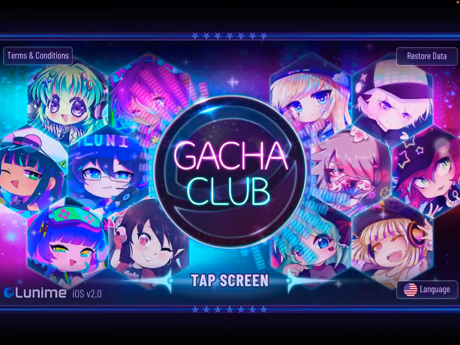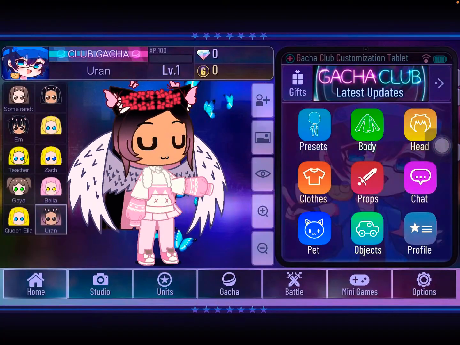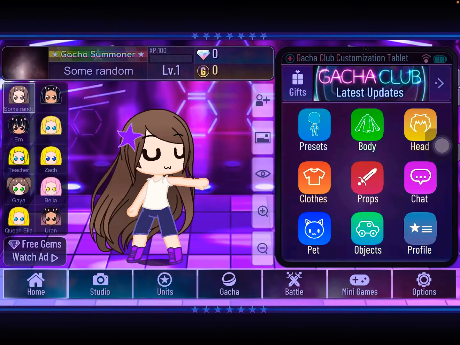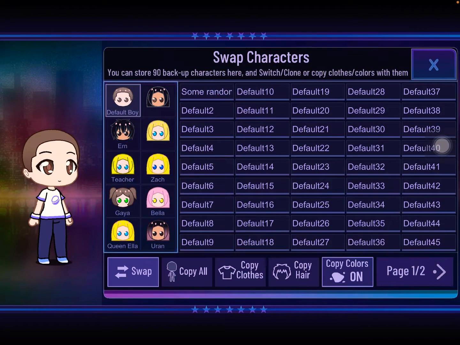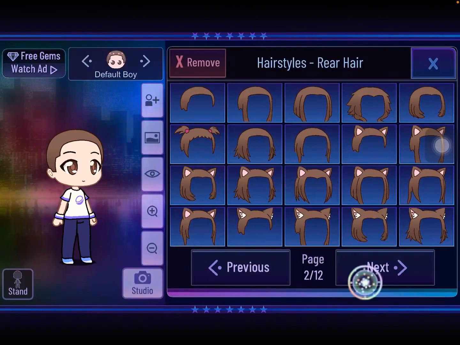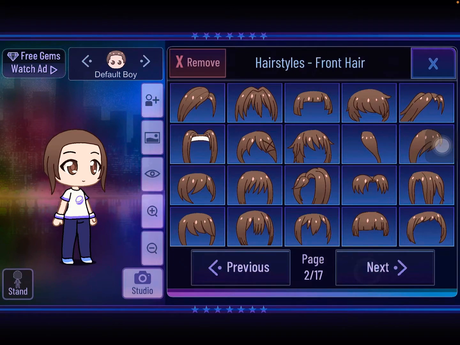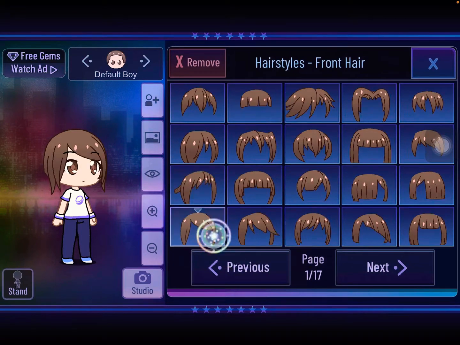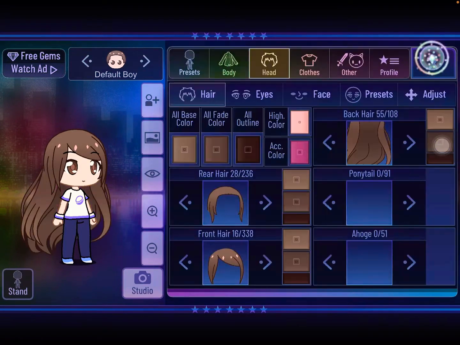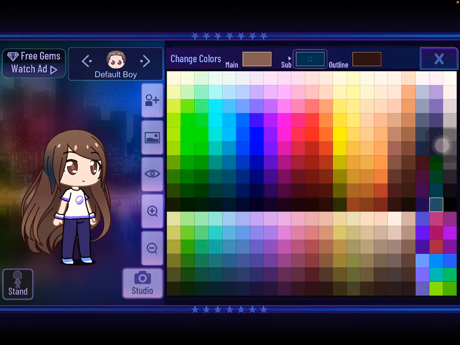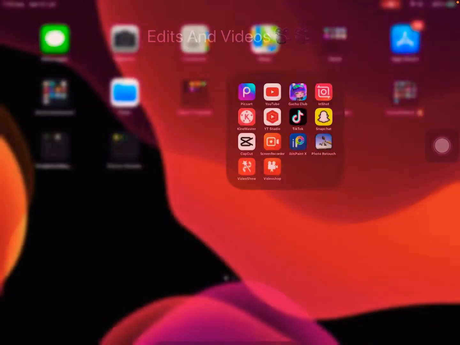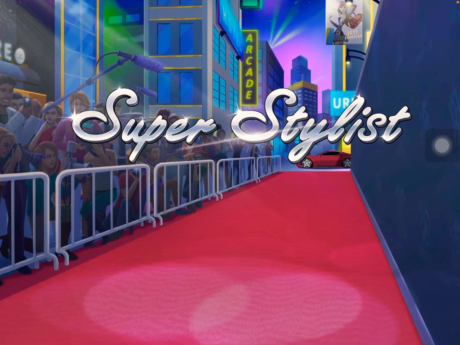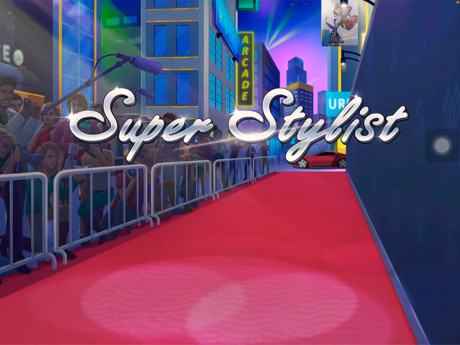So let's go to Gacha Club and we're going to choose one. Okay, we're ready. So right now I'm going to be doing super stylish. So now I need a super stylish. So I'm going to go to super stylish and take that picture and see what to correct.